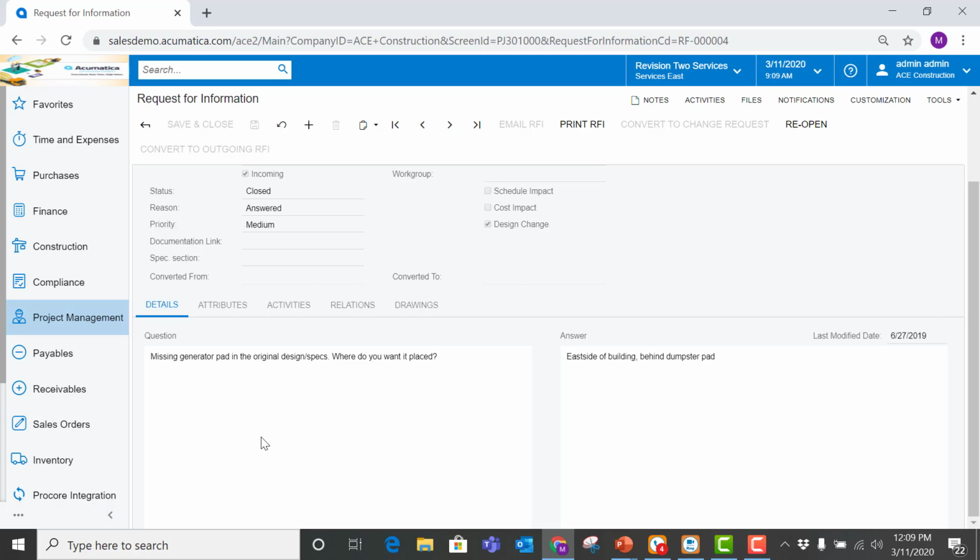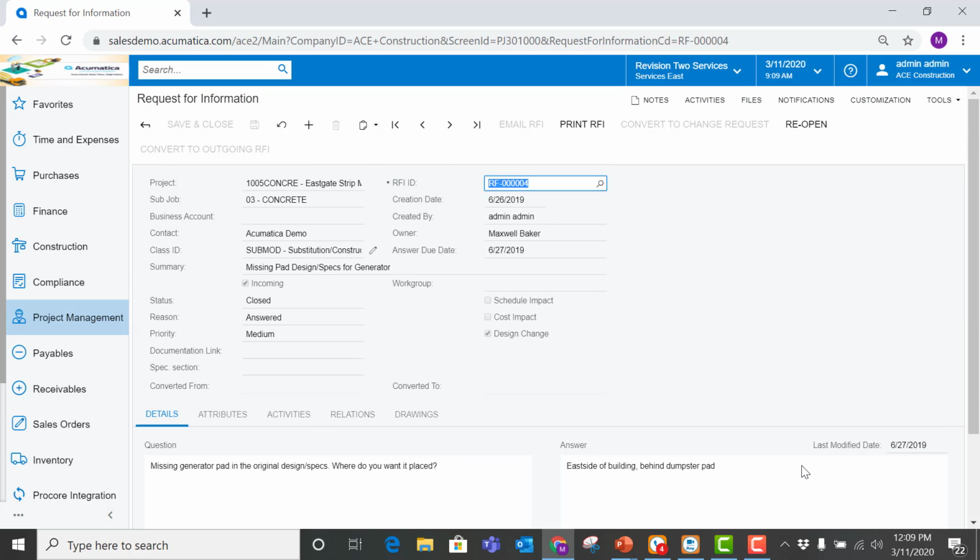Whether this came from an architect, an engineer, somebody on the project side, could be a superintendent, could be a project manager, they're able to create these RFIs or input these RFIs with questions, and then as they're answered, that information automatically gets created inside of the system. So in this case, an answer came in, we want it on the east side of the building behind the dumpster pad. See, simple enough.